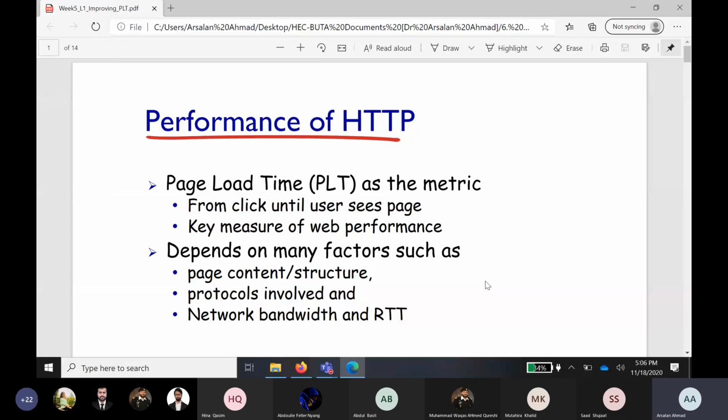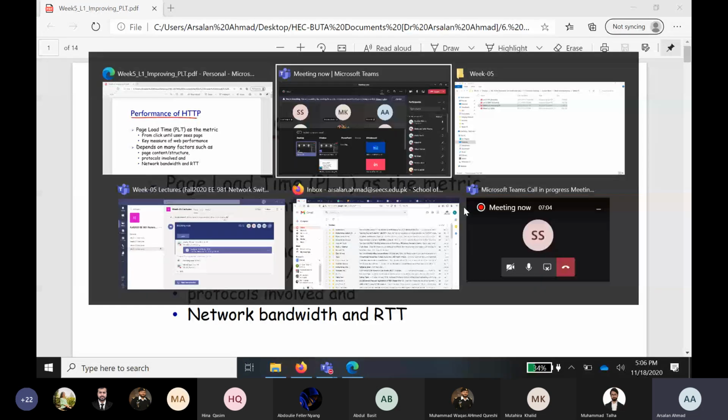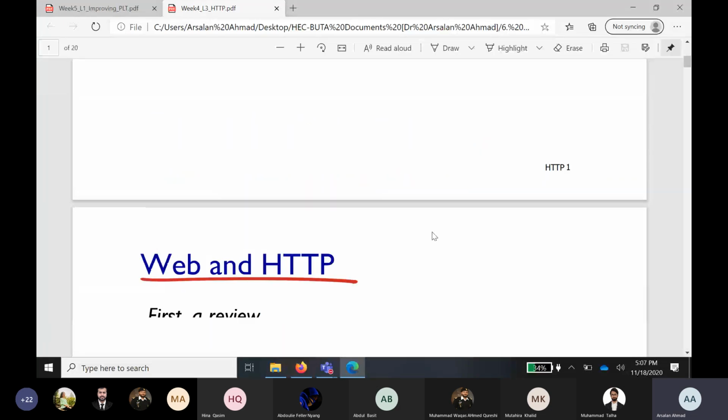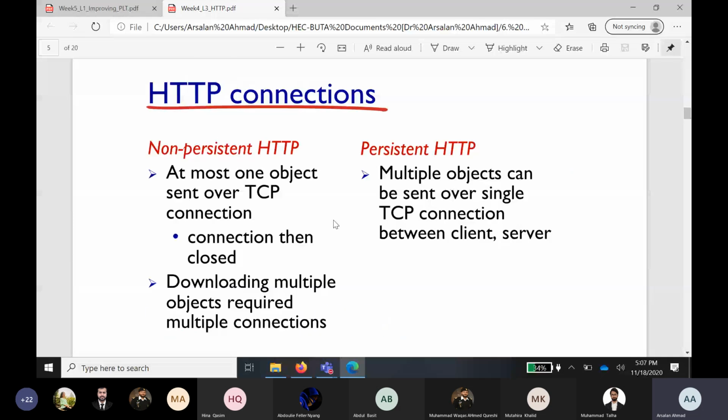We saw that there are two different flavors or versions of HTTP. HTTP 1.0, which is the non-persistent HTTP, and HTTP 1.1, which is the persistent HTTP. And the basic difference between these two flavors was that HTTP 1.0, the non-persistent one, was the one in which we have at most one object sent over a TCP connection, and then the connection is closed.